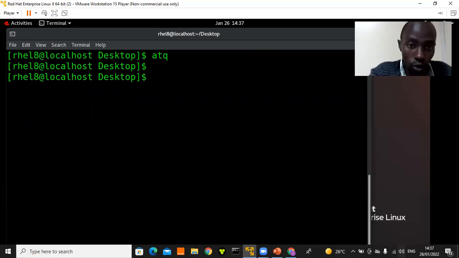So to check the queue of all the jobs that are scheduled only once, you have to use atq. Because you might have several jobs in the queue, each job is attached with an ID, like 1, 2, 3, 4. So if you want to get rid of only a specific job, you need to use atrm followed by the ID.